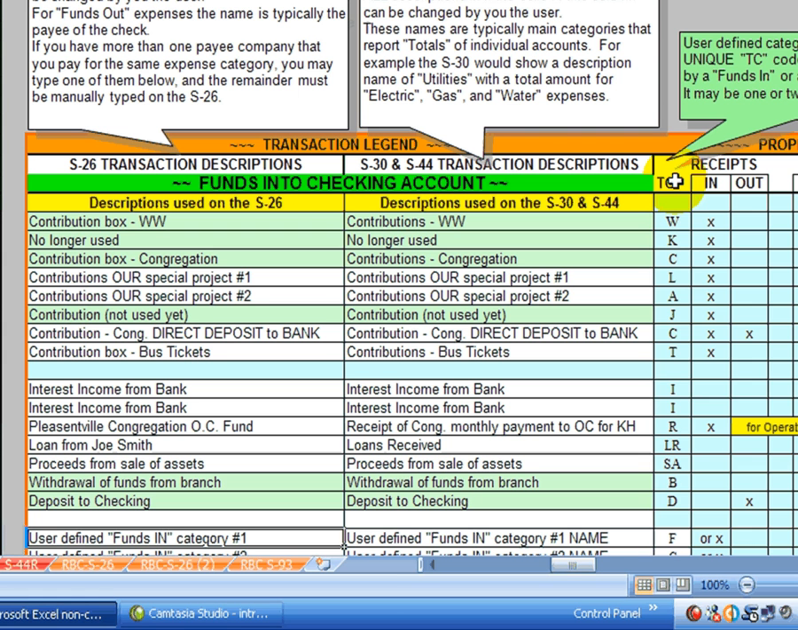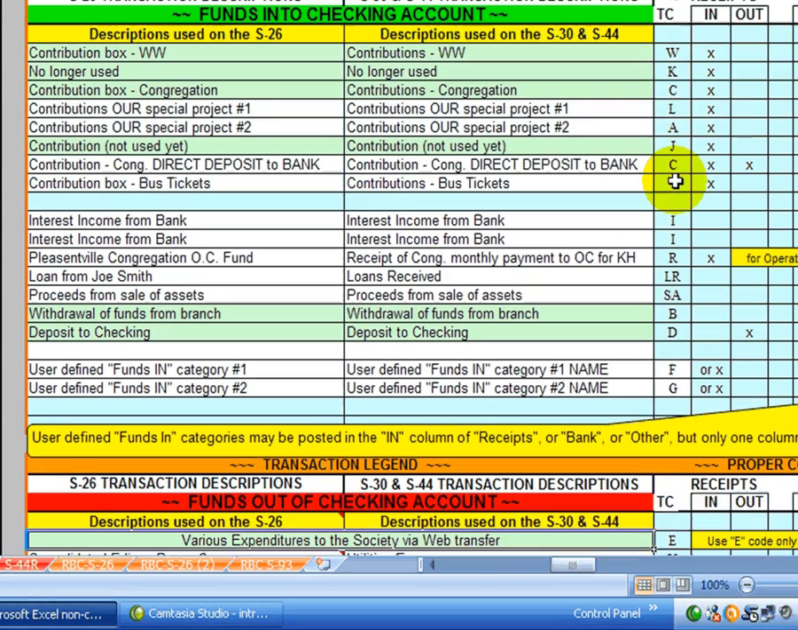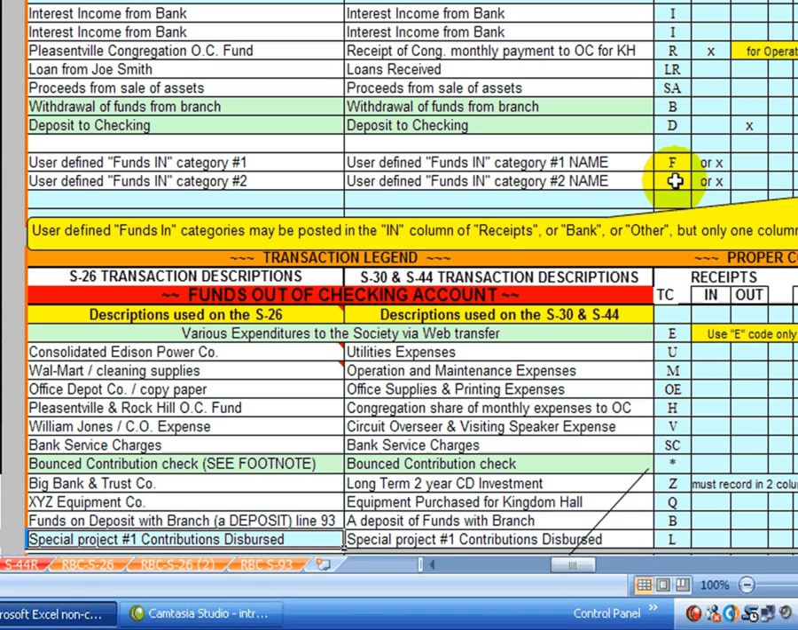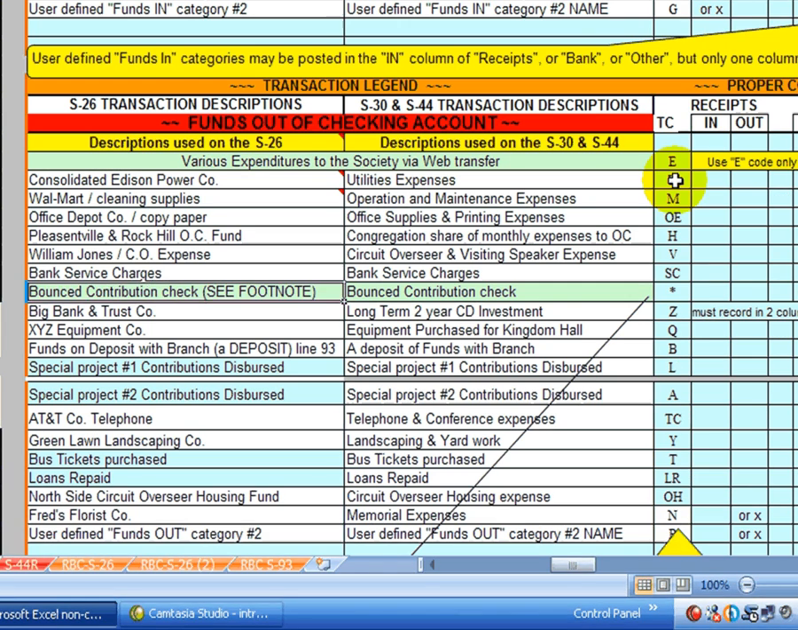You'll notice that there's 2 columns. The left column are the descriptions that'll show up in the S26, and on the right column are the descriptions that'll show up on the S30 and the S44. The top portion of the transaction legend under the green bar are for funds going into the checking account. That would be income. And then down below, under the red bar, that would be funds going out of the checking account, such as expenses.